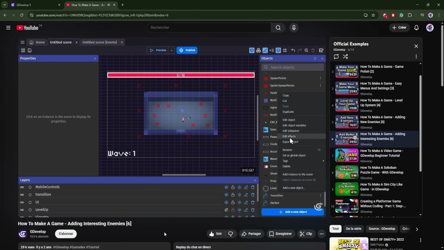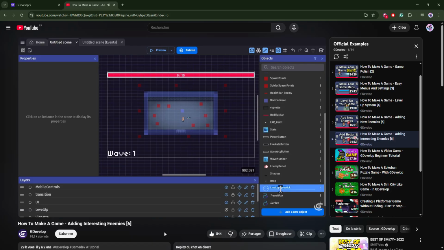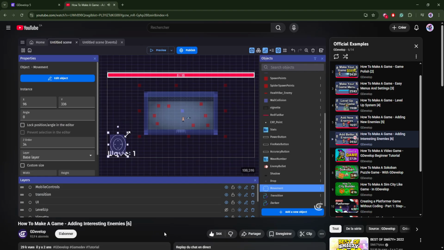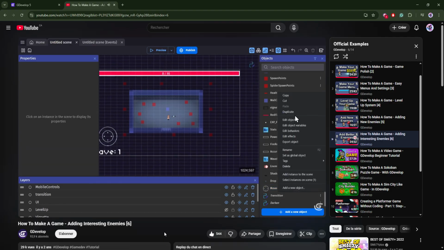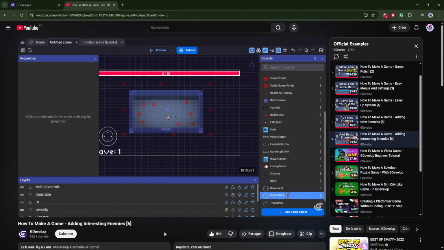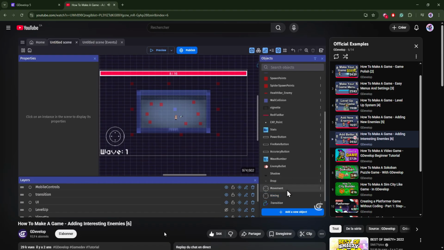We'll call this movement. Plop this down, shrink it down a little bit because it's a bit big. You can find the size you want. Maybe a little bigger. There we go. And then I will duplicate this and call it aiming. All right, so now movement and aiming.